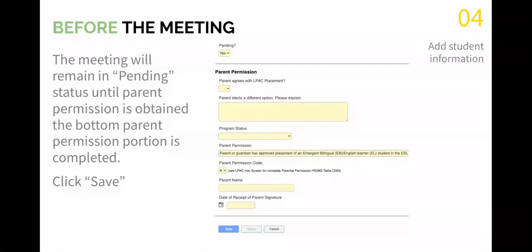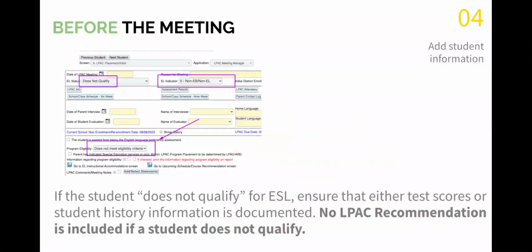The meeting will remain in pending status until parent permission is obtained. The bottom parent permission portion is completed. Click Save. If the student does not qualify for ESL, ensure that either test scores or student history information is documented. No LPAC recommendation is included if a student does not qualify.